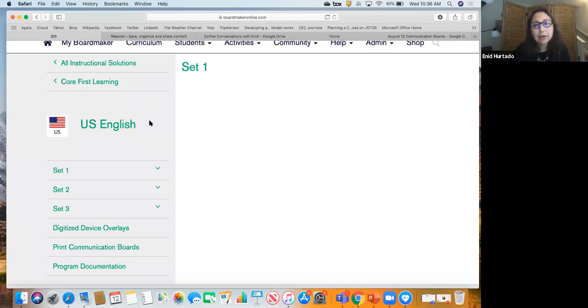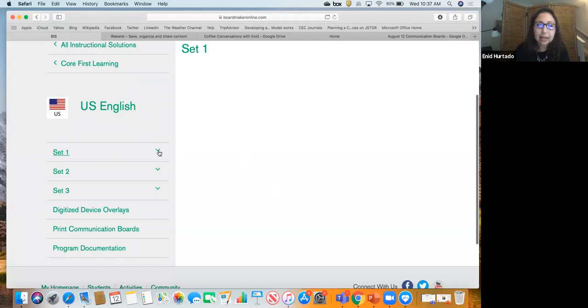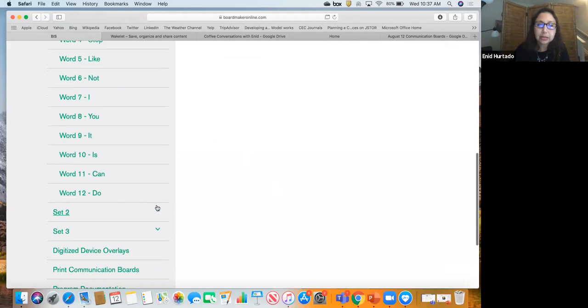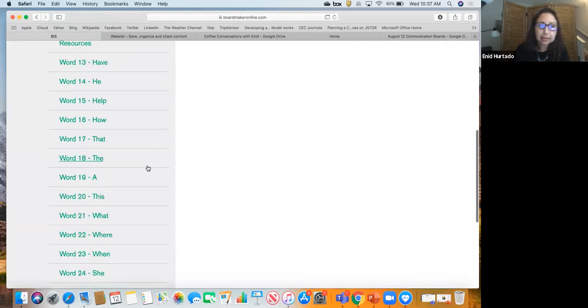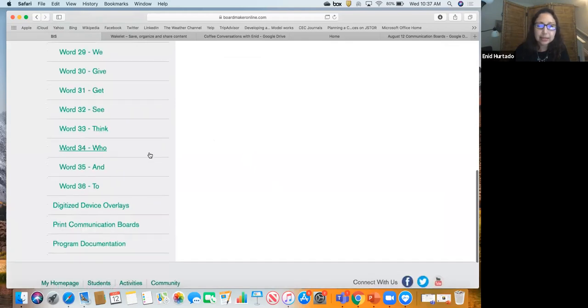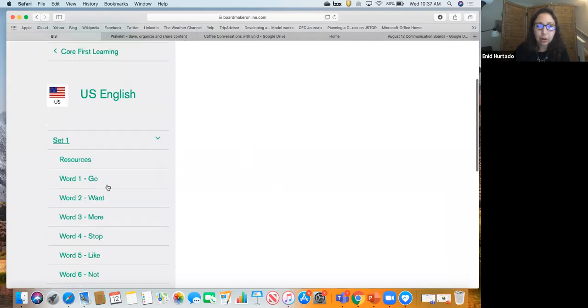Okay, so here's the core first learning. Basically how it works is that it goes over all the foundational core words. As you can see, they put them in sets. Okay, so there's I think 30 something, yeah, 36. Okay, and I'm just going to show you what one looks like. We'll just do the first one, Go.